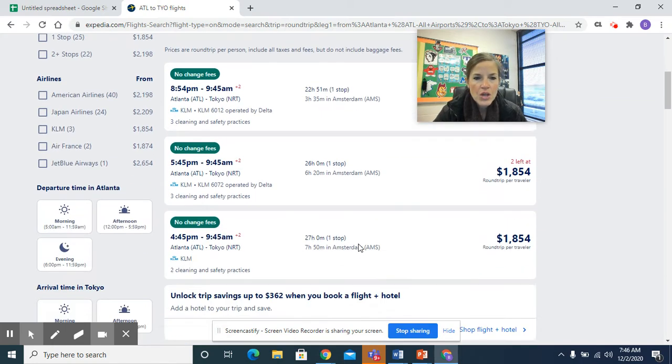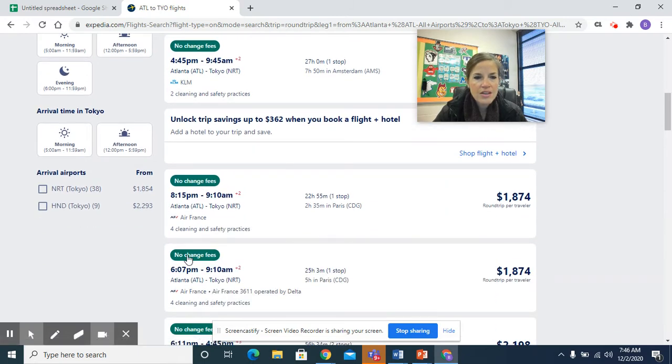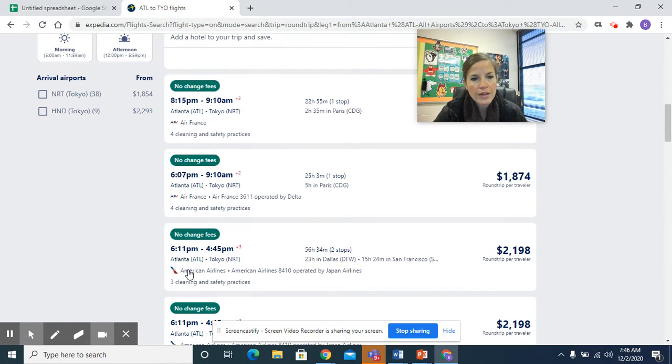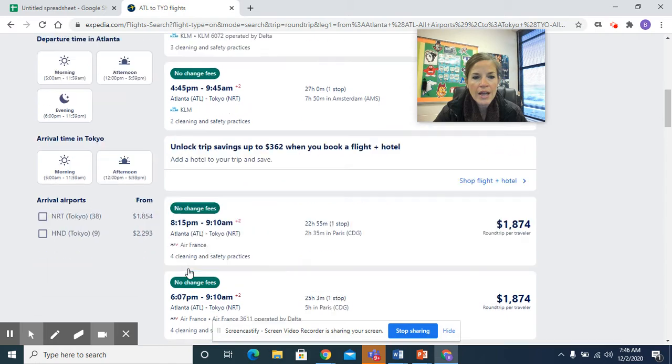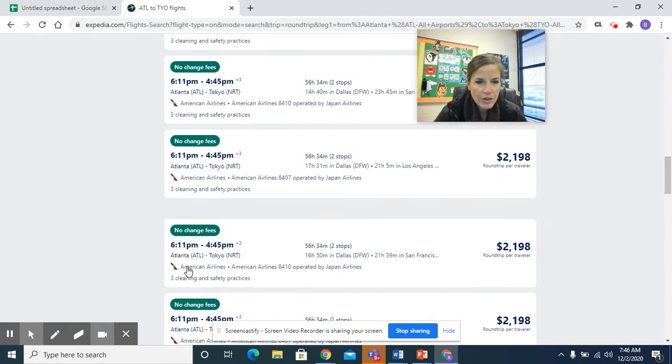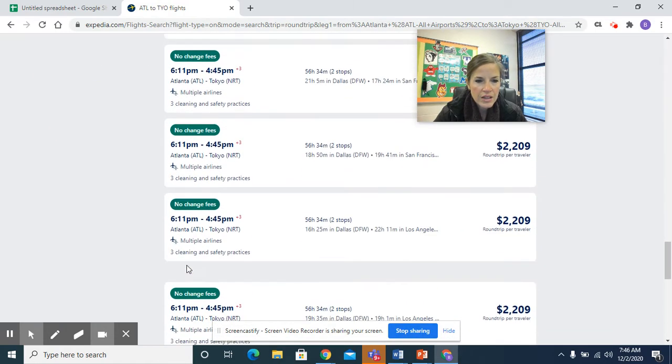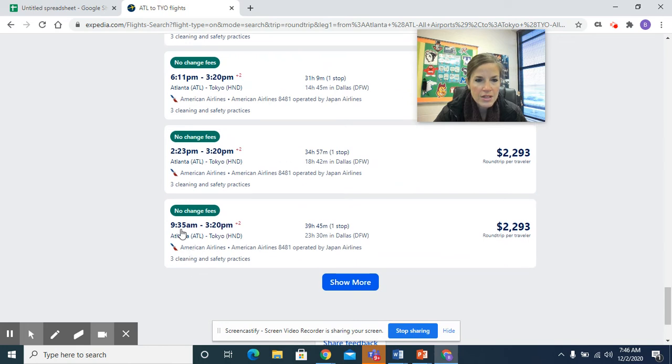$18.54. Scrolling down, maybe you need to leave a little earlier and want an AM flight. Let me see if I can find one. It looks like everything leaves at night, probably because it's going overseas. Okay, here's a 9:30 AM flight. It's going to take a couple of days to get there. Look at that. Holy cow, it's almost a whole full day.